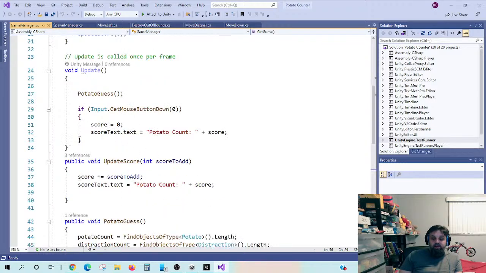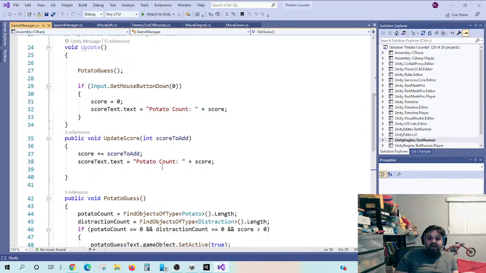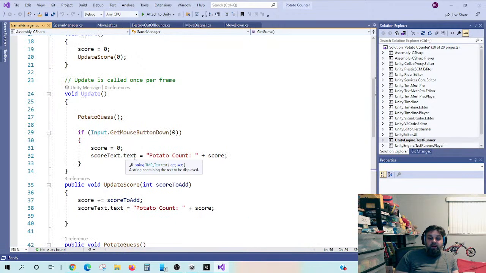So I got the potato guess counter. This is how it's working. It's constantly updating, which is great. And then I have it so that if I input the mouse down button, then it's going to turn the potato score to 0. And so it's going to say this plus score, which is going to be 0. And then when I go to the next round, it's going to go back and start adding for the update score.